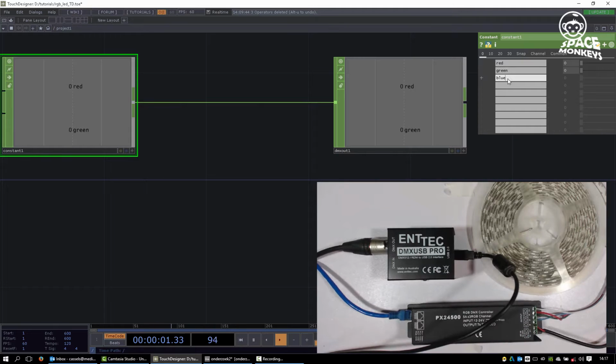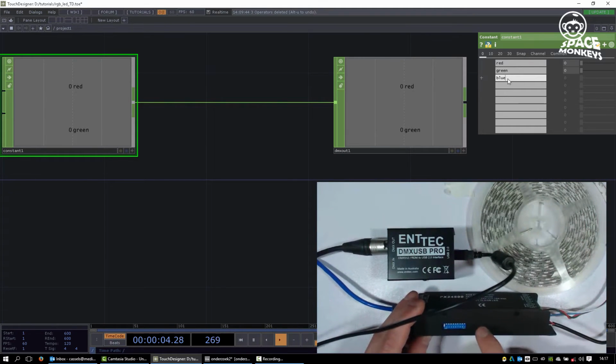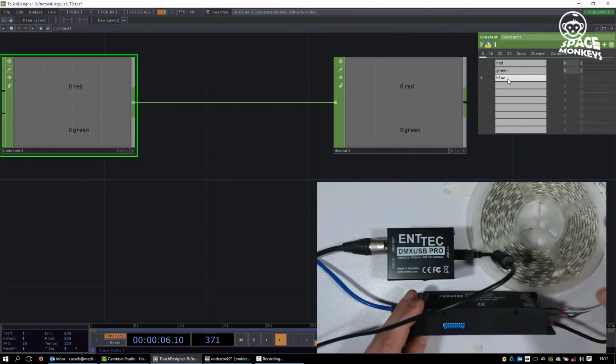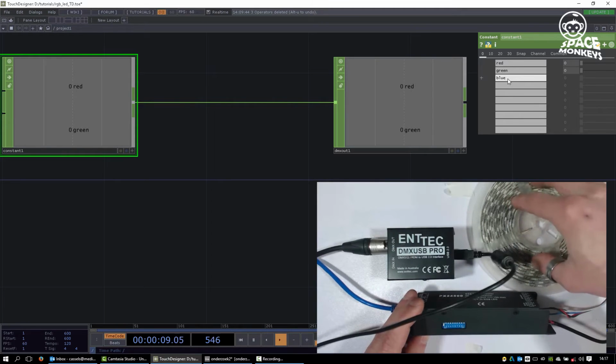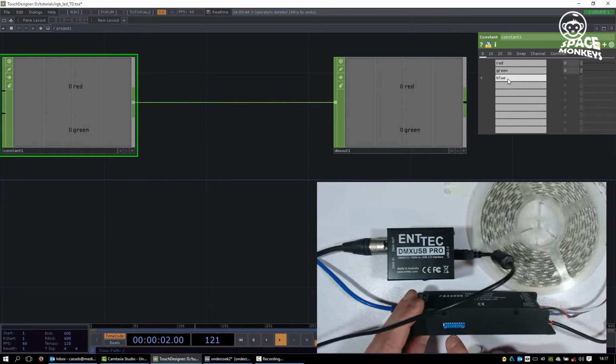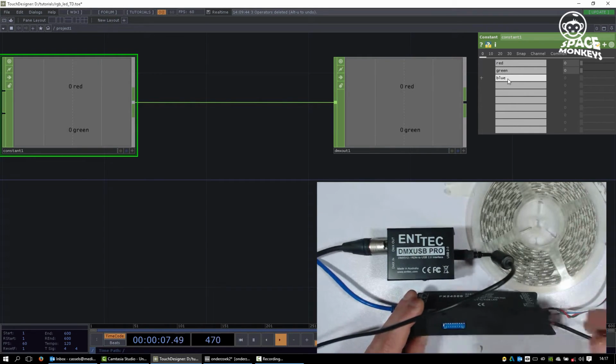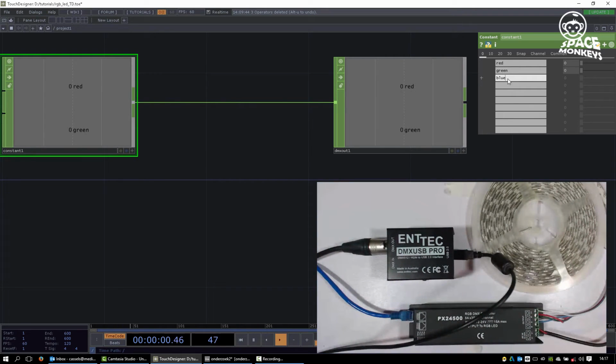Now, keep in mind that my controller is set at DMX address 1. So it means that red, green and blue are going to be DMX addresses 1, 2 and 3. If you would like to hook up a second strip and control it individually, you'll have to start from 4, so it will be 4, 5, 6. Your third strip will be 7, 8, 9 and so on. You've got 512 channels. So I've got red, green and blue on channels 1, 2 and 3.